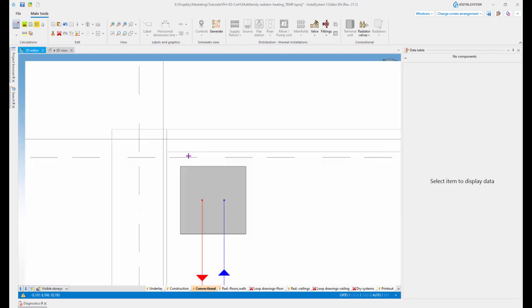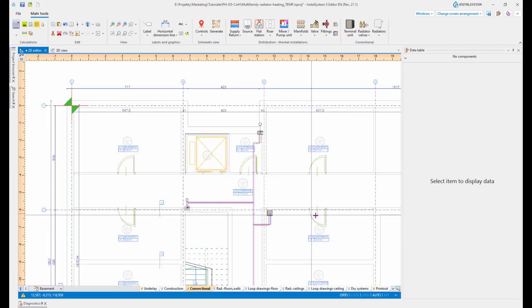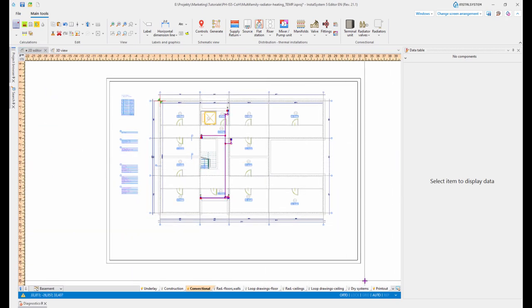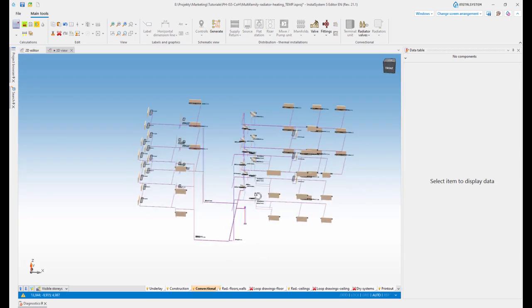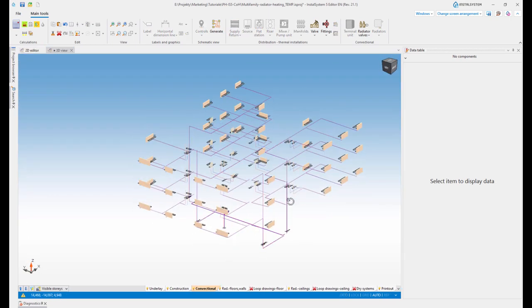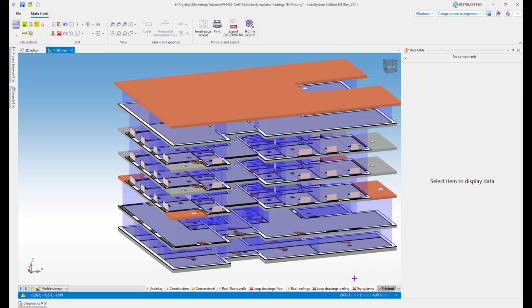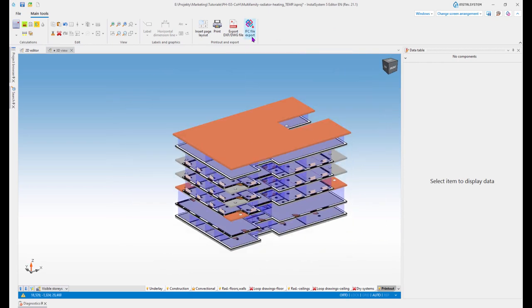So we have in our project plan views, which later can be printed or exported to a DWG file. We have a 3D model of the installation, and this model can also be printed, or if you have in your configuration the IFC file export module, you can export it to an IFC file.